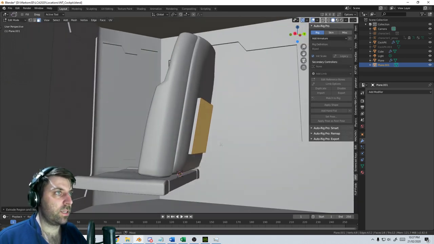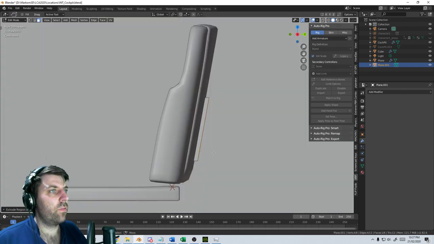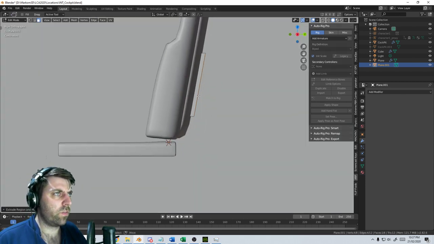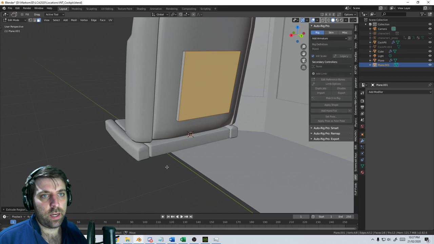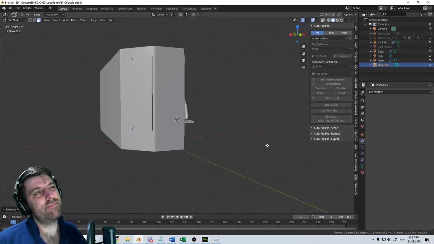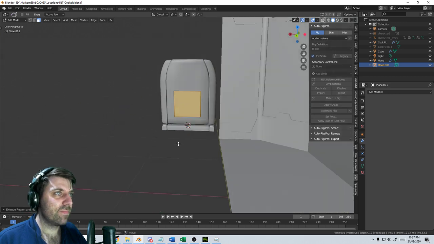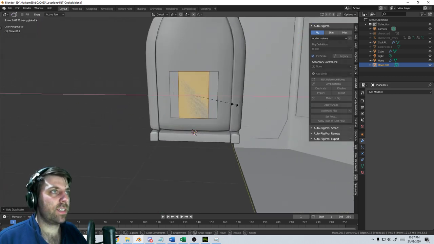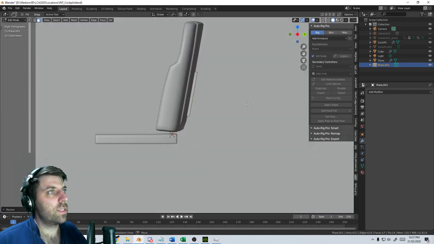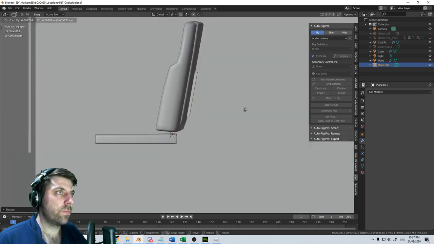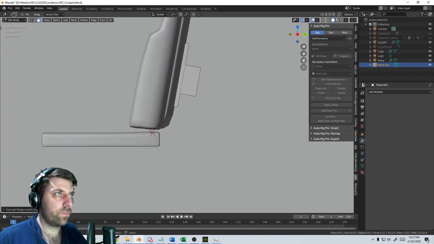extrude like so. From here, what we're going to do is probably come down and around and come under the seats. Looks like an armored car from the Warhammer universe. Yeah, kinda, maybe. Shift D, scale on the X, let's scale that in. Something like this. Let's go E to extrude, beautiful.